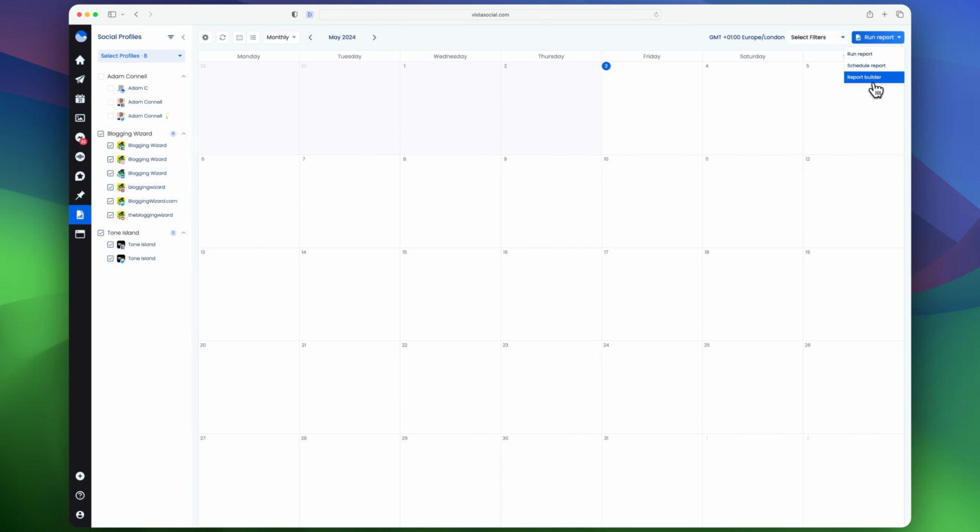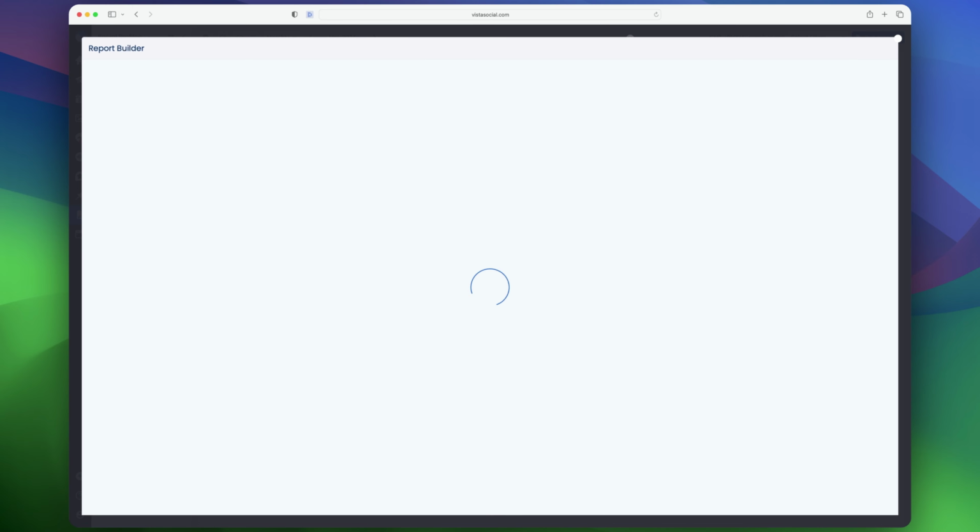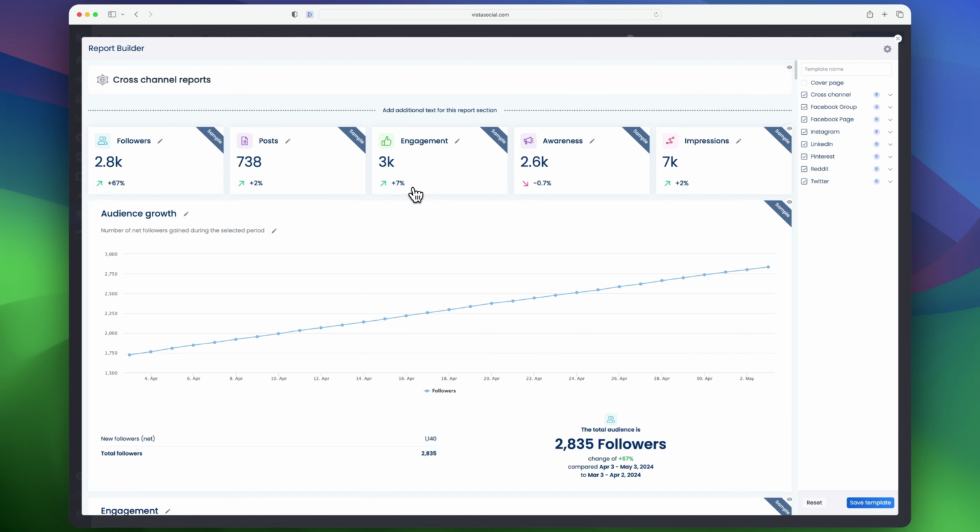There's also the report builder, so you can build out your own template here. Now, all of the data that you will see here is sample data, and once the report runs, it will be replaced with your own data.